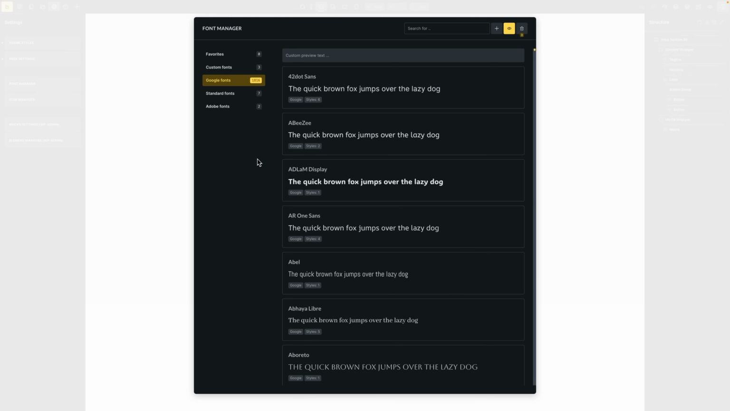If I want to download a Google font, let's just say I decide I like this Arbel font here, right, it has one style. I want to download it, and it's going to download the Google font as a custom font, right? So I'm going to click here. You can see it's now downloading. Once it's done downloading, you can see the little success message popping up.